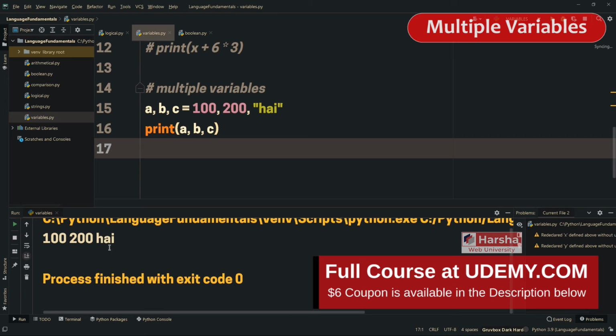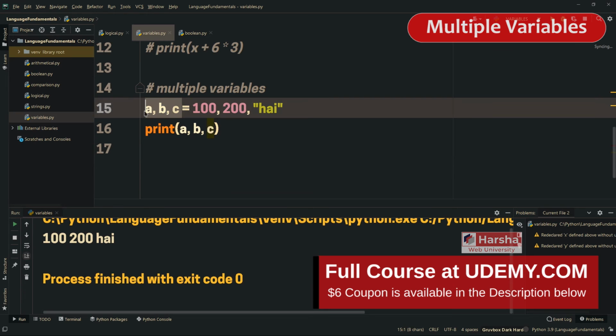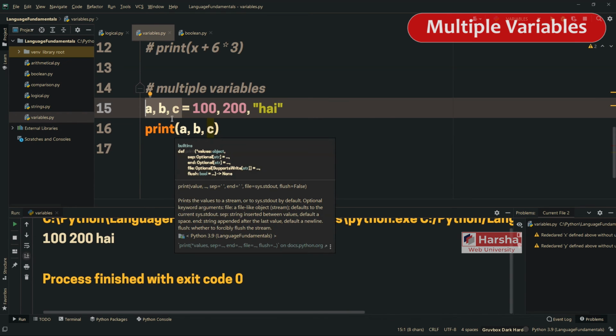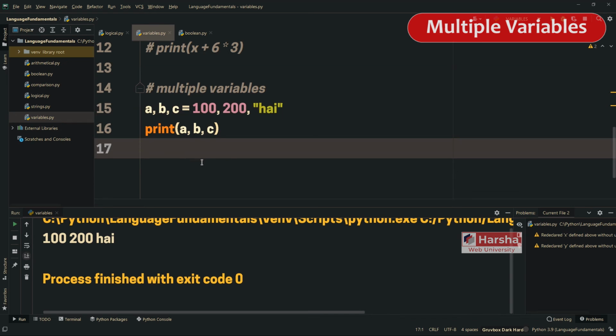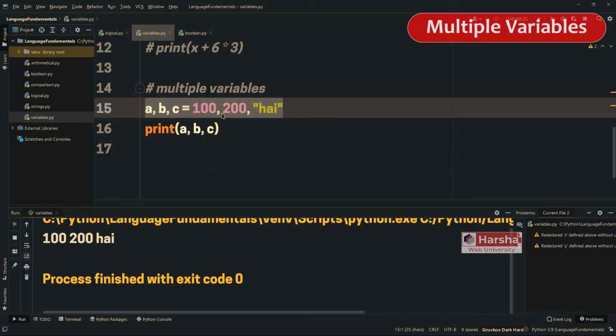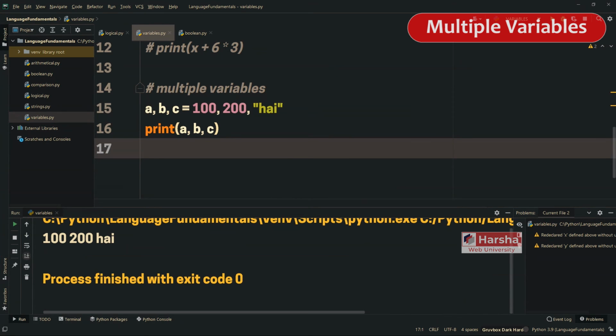So we are getting the 3 values at a time, like 100, 200 and hi. These are independent variables, having no connection with each other. You can change the data type and value of any variable at any point of time independently. So it is just a shortcut to create multiple variables in the same line, but it doesn't mean that they are interconnected.